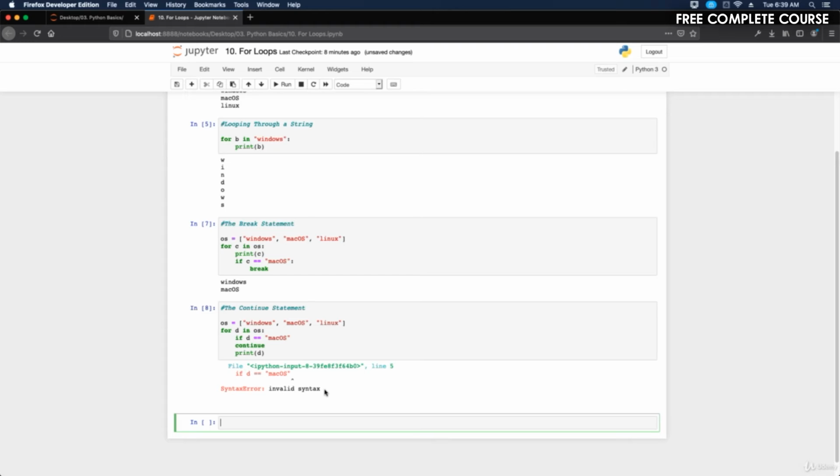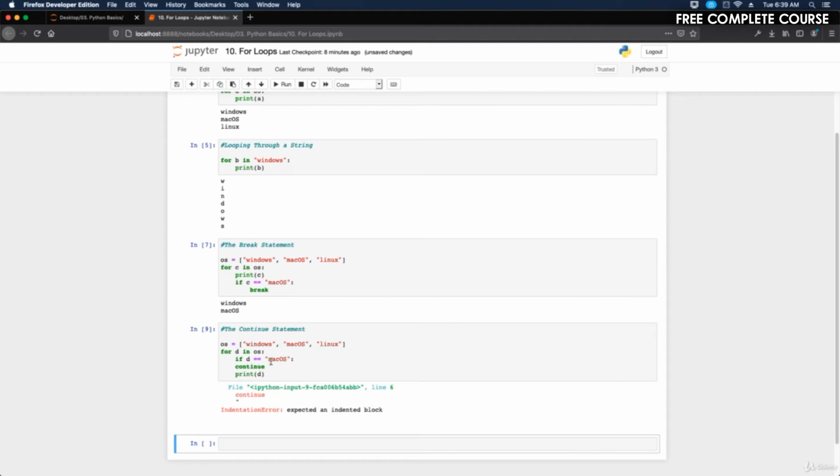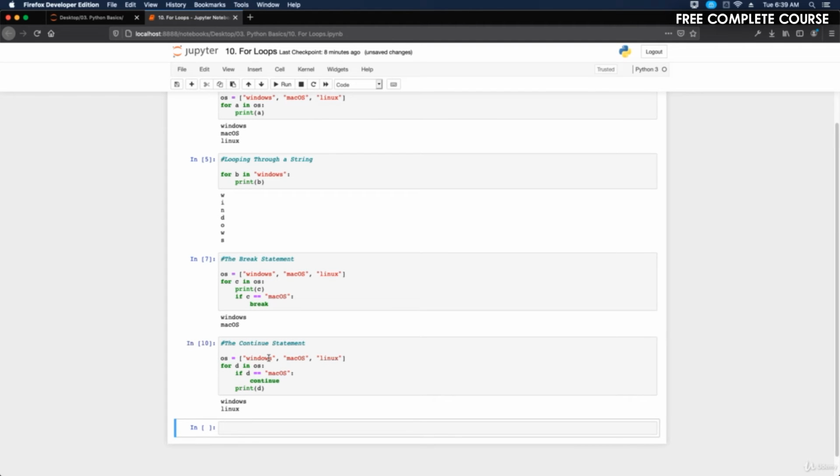Invalid syntax. It's because I keep forgetting the colon, and we're not indented. There you go. I fixed the syntax, missed the colon and tabbed in, and now we're good. So for D in OS, if D is equal to Mac OS, continue, which means ignore Mac OS and just show me Windows and Linux. So that is the continue statement.